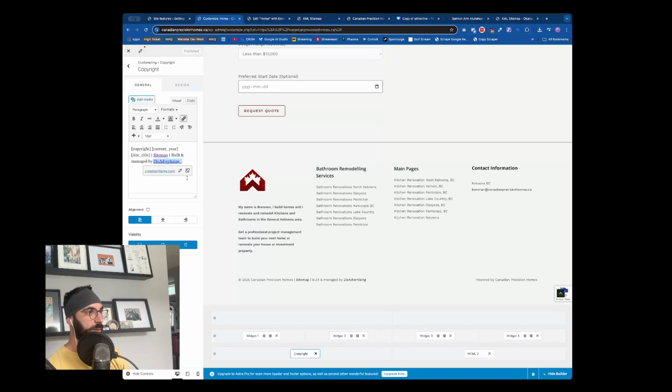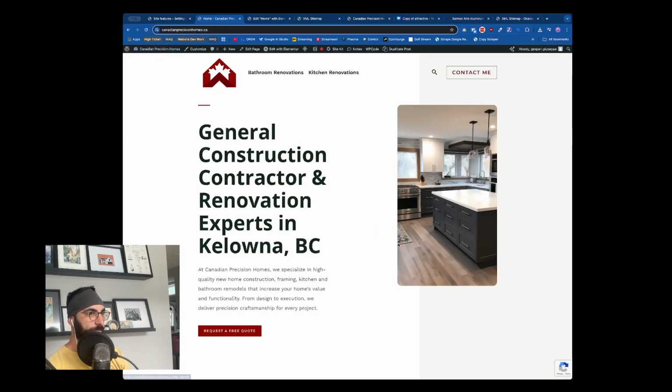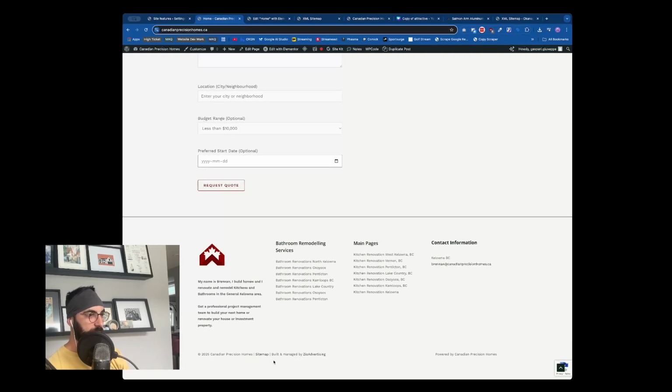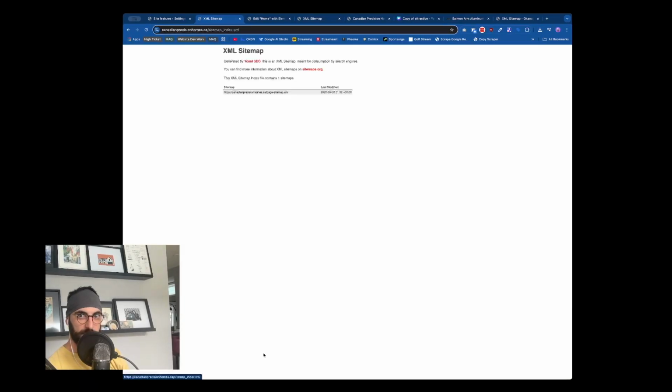Okay. I added a space there. I'm going to get rid of that. So now the sitemap is right in there. It's there. Cool. Let's exit. And if we go down here, you will see sitemap right there. And let's click on it.